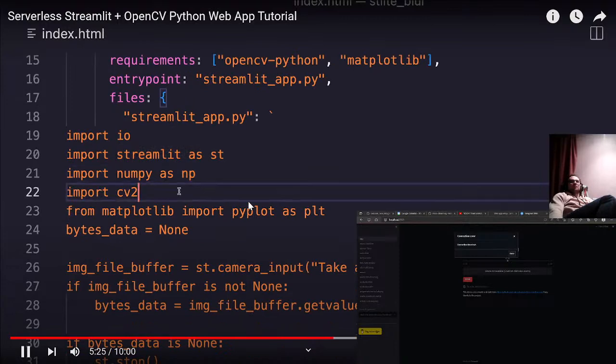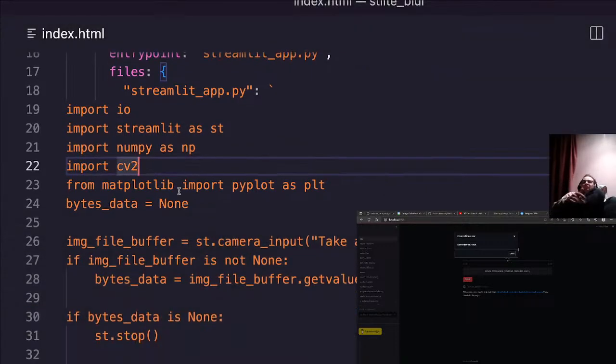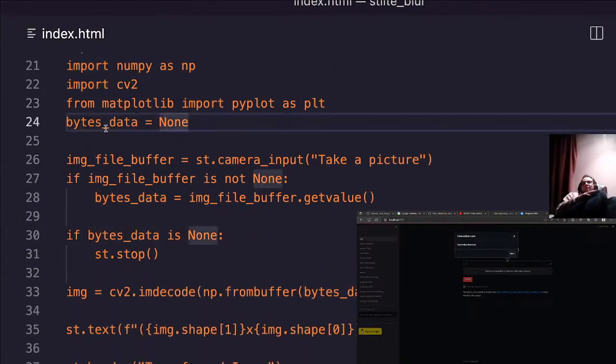The second thing is NumPy for numerical processing, OpenCV for computer vision processing, Matplotlib just to display the image, and then we are creating an empty object called bytes data, which is ultimately where we are going to read input data and then store it. Next, we are going to use Streamlit's camera input method, which is going to help us take the picture. After that, we are going to take the picture value and store it inside bytes data.